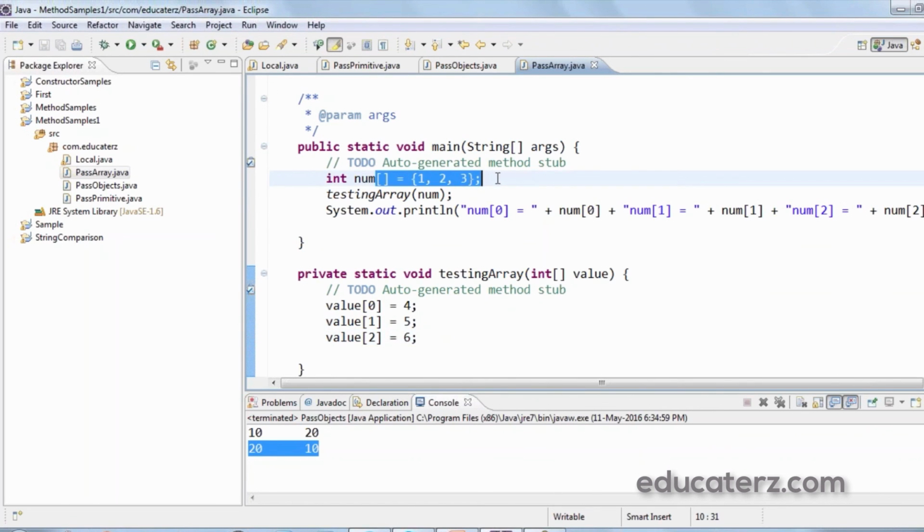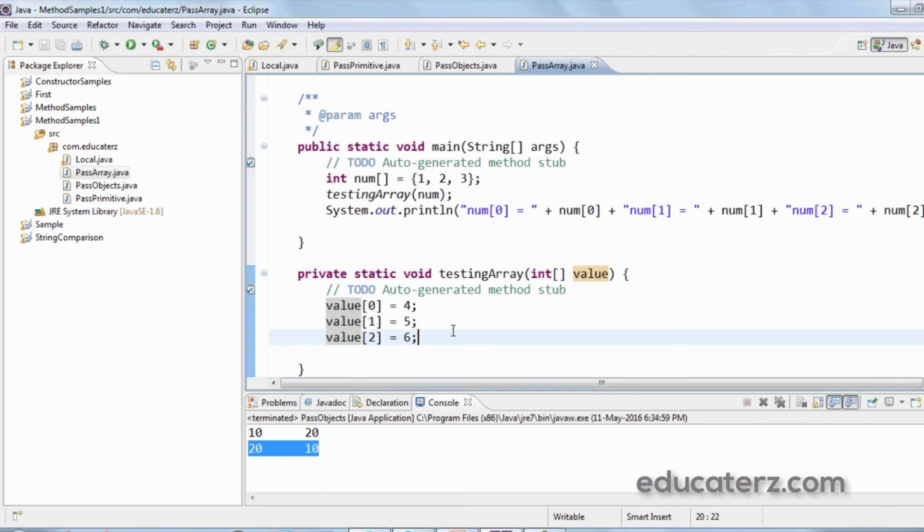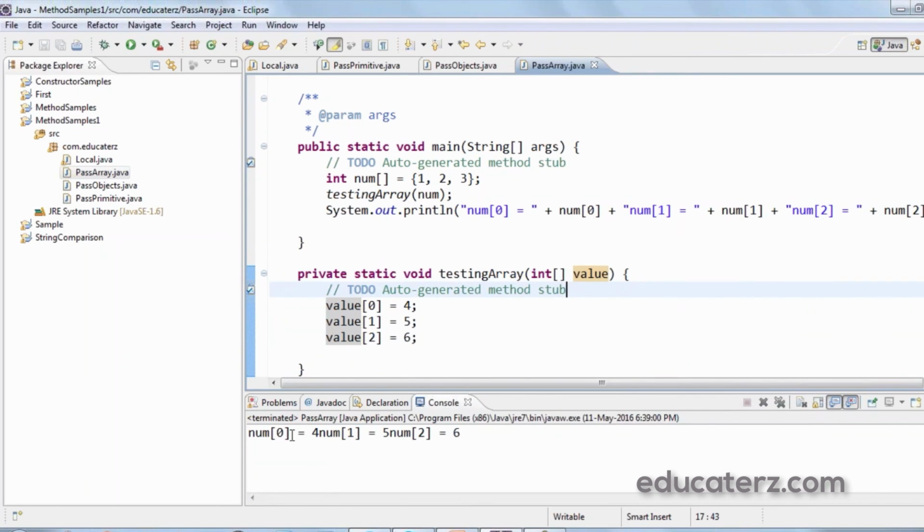So I'm just creating an array, passing this array to a method called testingArray. So num array will be passed to value array. So values in the value array are changed, like 1, 2, 3 become 4, 5, 6. And after calling the method, I'm just printing the values within the array. So let me run. You can see the values got changed. Num of 0 is 4, num of 1 is 5, and num of 2 is 6.